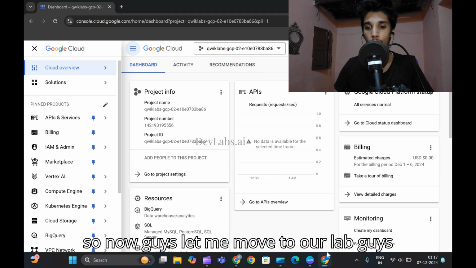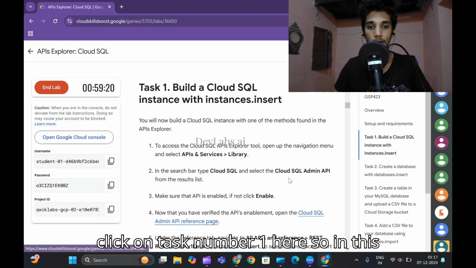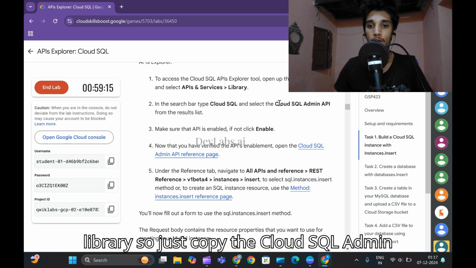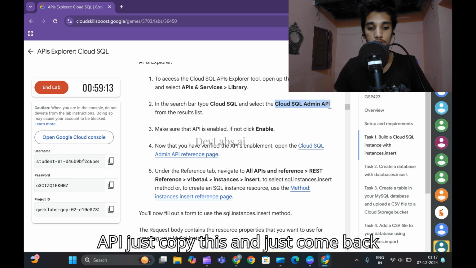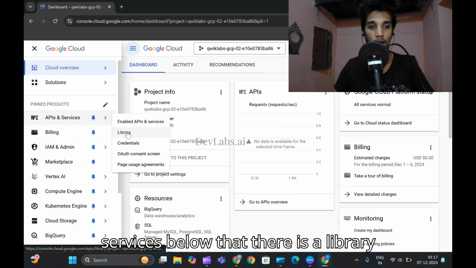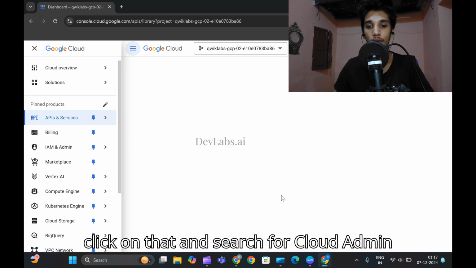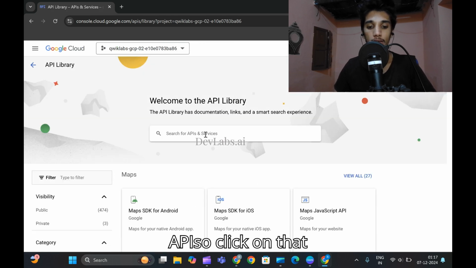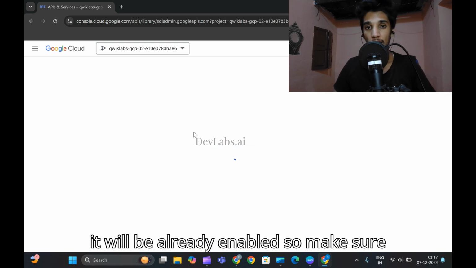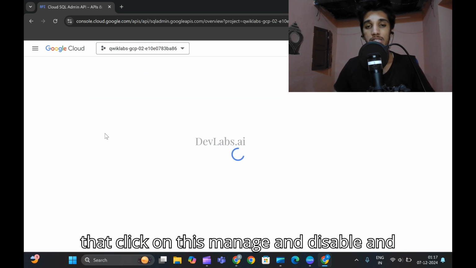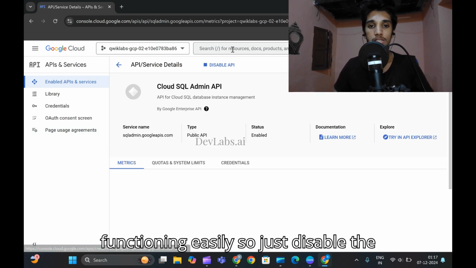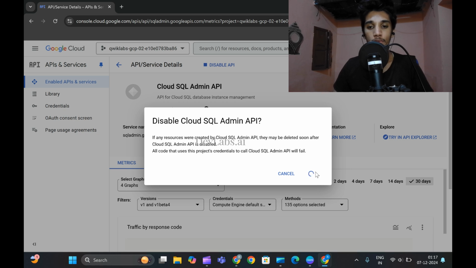So now guys, let me move to our lab. Click on task number 1 here. In this task we want to enable the API library. So just copy the Cloud SQL Admin API. Come back here, in the navigation pane go to APIs and Services. Below that there is a library. Click on that and search for Cloud SQL Admin API. Click on that, it will be already enabled. Make sure to click on manage and disable and enable it once, so it would function more easily. So just disable the API once here.